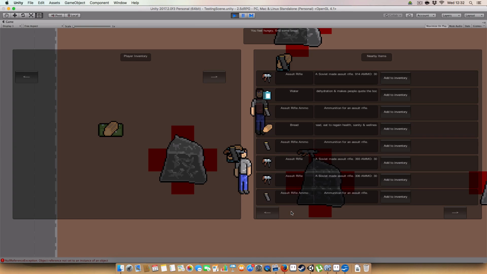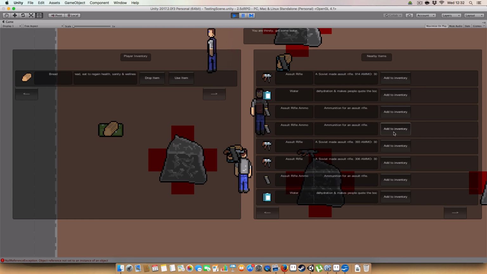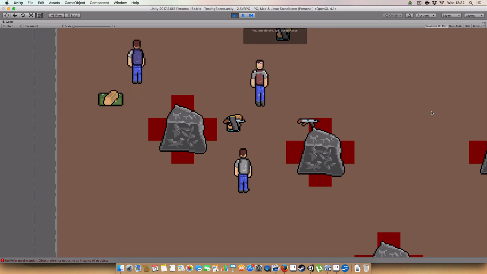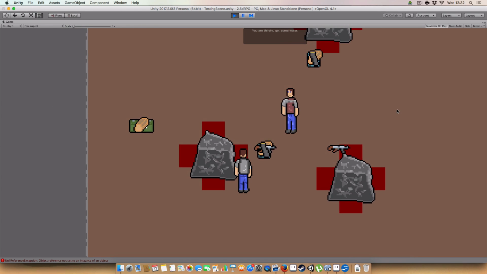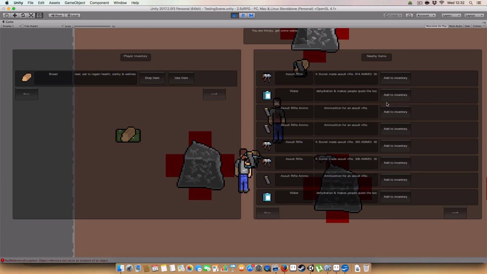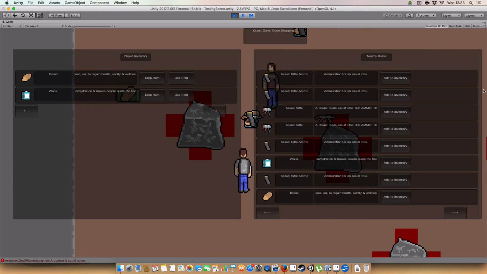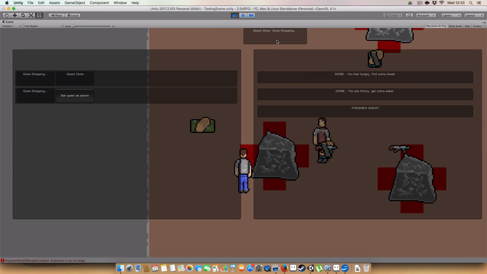So yeah, just press I, and we now add the bread to the inventory. And if we press X, we can see that it says the objective's done. And now we need to go find some water. So there's some water here, we'll add that to the inventory, and it says now that we've got the water, the quest is done. We've gone shopping. And likewise, there's two of the same quest just so we can show there's more than one.